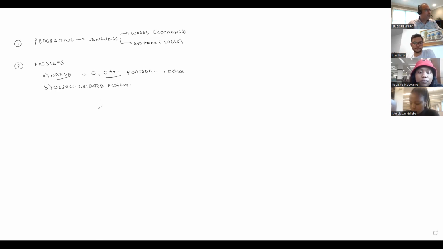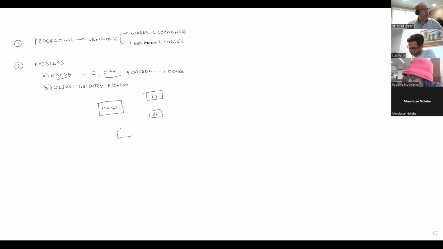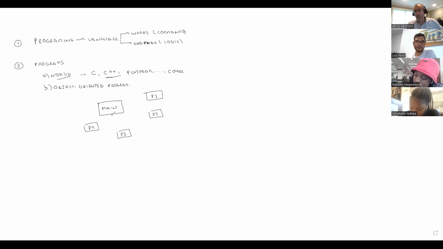So imagine the following. We are going to have what I will call the main program. What is the main program? It's a program that basically calls any other programs. And we're going to have program 1, program 2, program 3, program 4, etc. Got it? And so what is the object? My objects are going to be P1, P2, P3, P4, etc. And also my main is an object. Got it? It's an object.